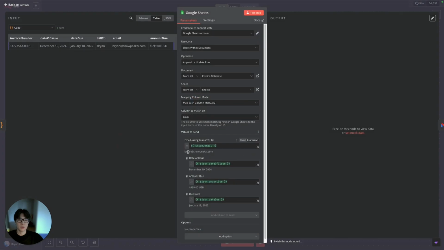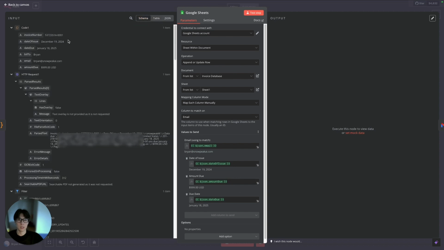Depending on what database you use, it'll be slightly different. But for Google Sheets, what we're doing is an append or update row operation. This is the actual location of the database. And you can see here, we're just grabbing these fields into the respective columns. So if you go to schema here, you can just drag it and drop it.